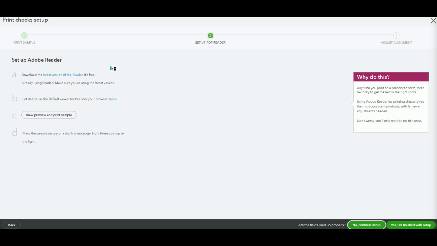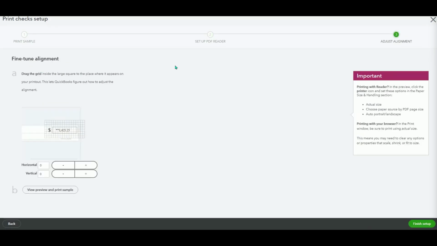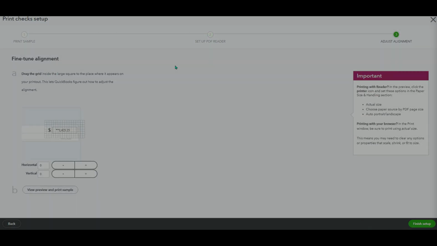After setup, preview the check and confirm the alignment looks right. Then print the check. If you're not ready to print yet, you can save the check and print it later. And that's how to create, prepare, and print checks in QuickBooks Online in 2026.